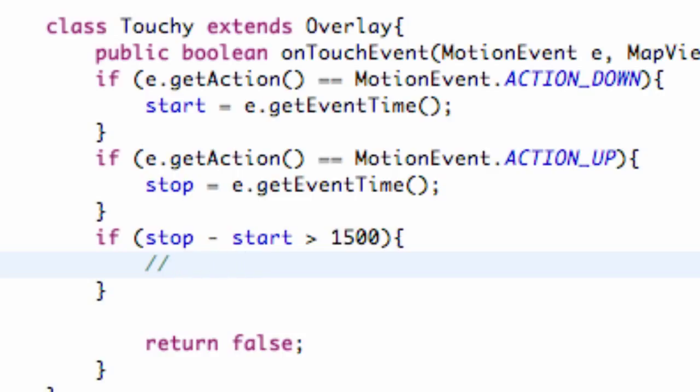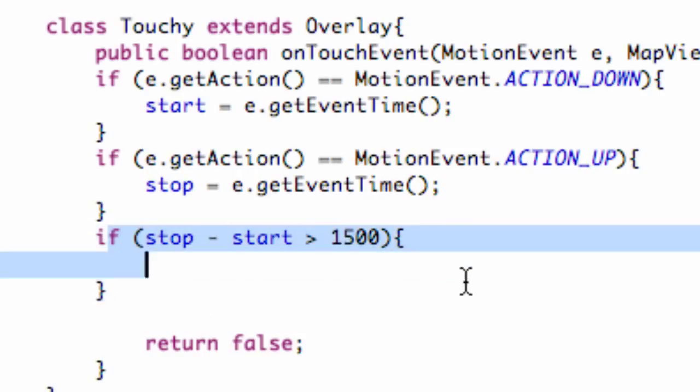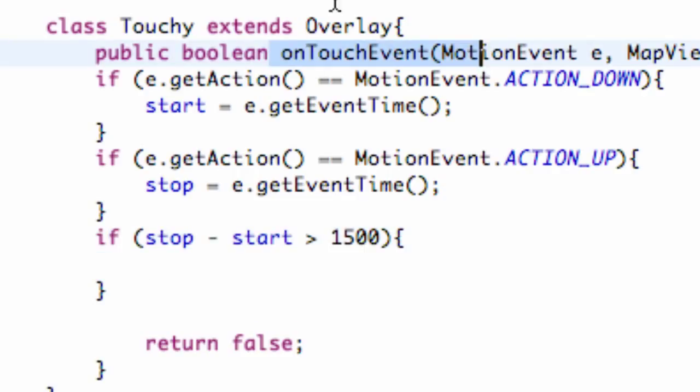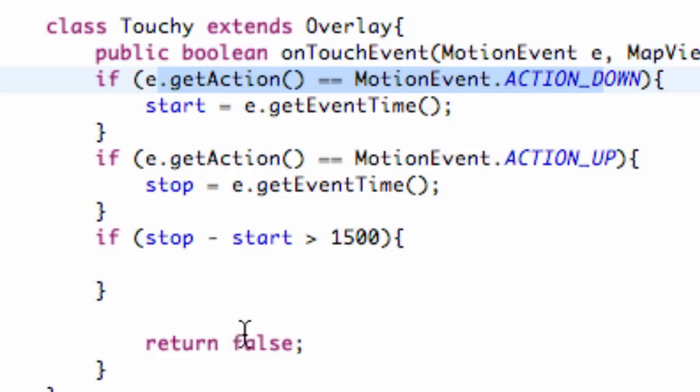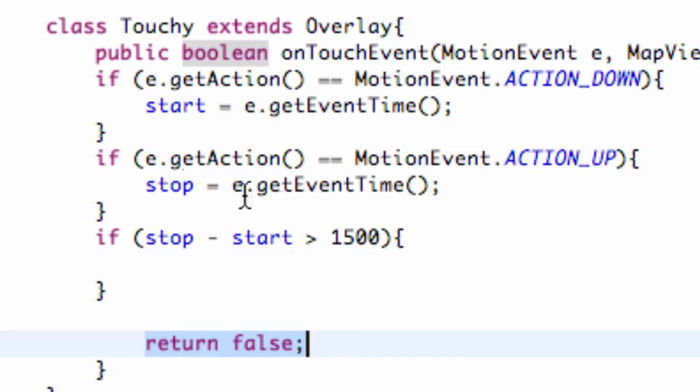Well, I'm not even going to leave a comment because it's getting late and it doesn't really matter. But here, again, this is all we're doing for this tutorial. We have our event, which is an overlay type because we extended overlay, and we get the motion event, and we're going to get when they press down and when they press up, and if that total time is greater than 1.5 seconds, we're going to do something here. Otherwise, it's going to return false, that this hasn't been handled for the most part.